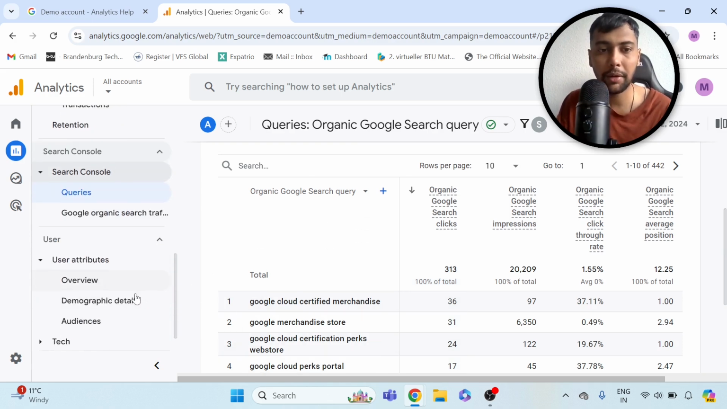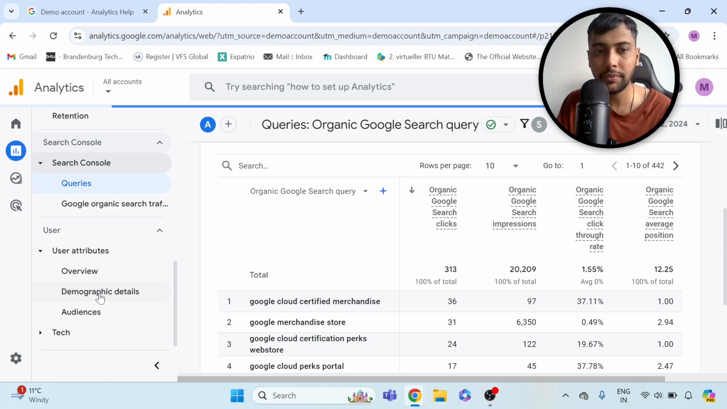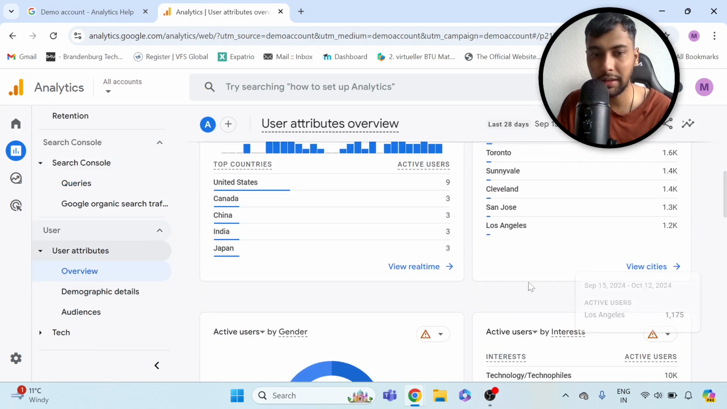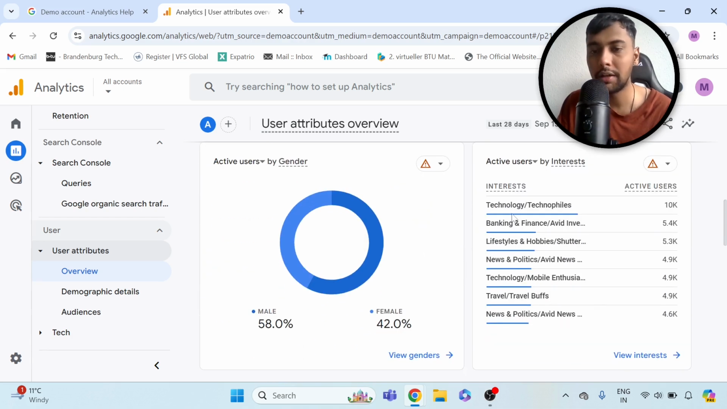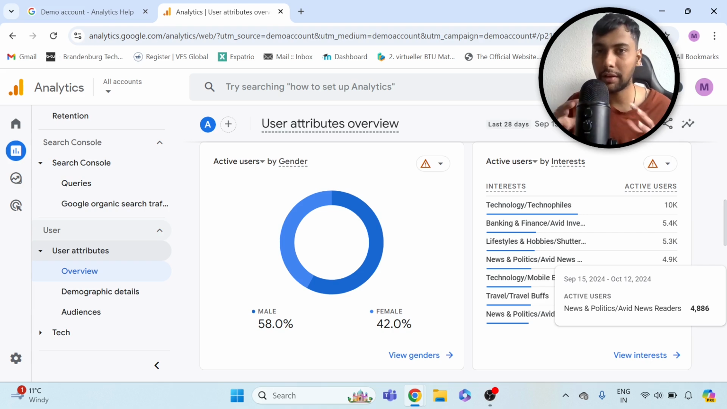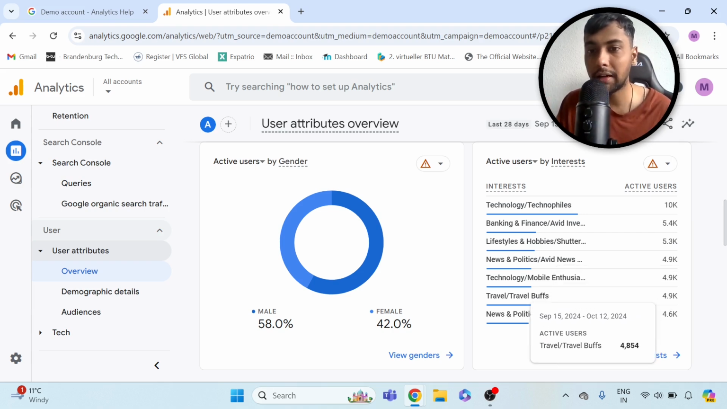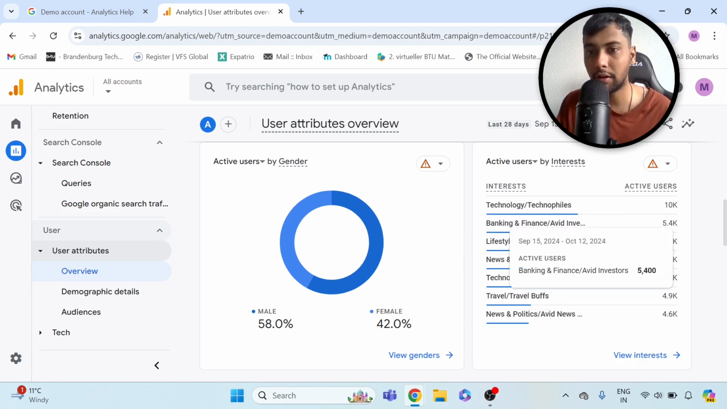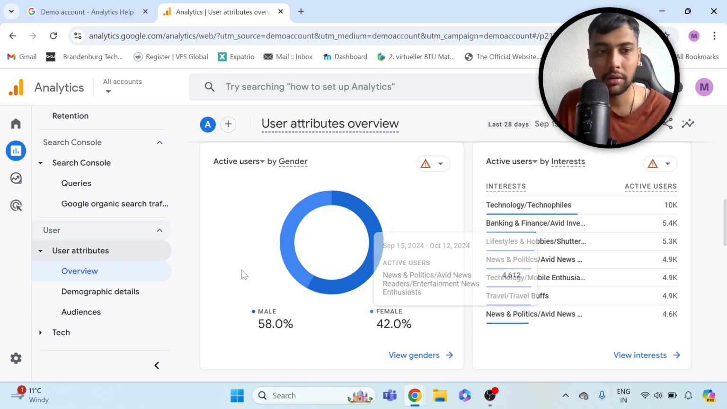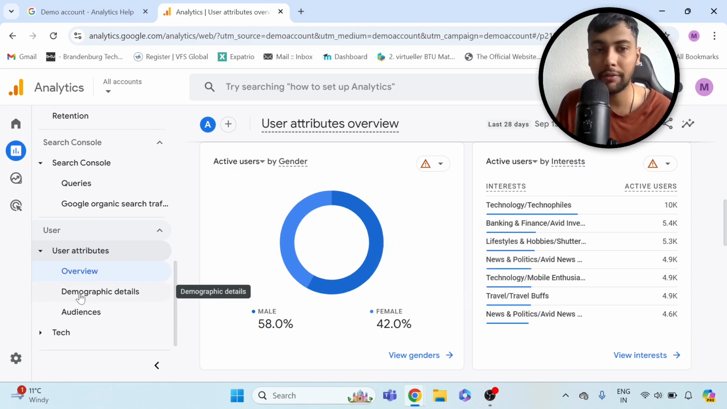And finally, coming to user attributes, overview, as you see, by country, by city, and so on, also by gender. There's also an interesting category called interests. So each of us is categorized into one of these. If we search a lot of travel content, Google might categorize us as a travel buff. If we search a lot of banking content or investment content, we could be avid investors, and so on. So that is interesting to know if you're getting relevant traffic.